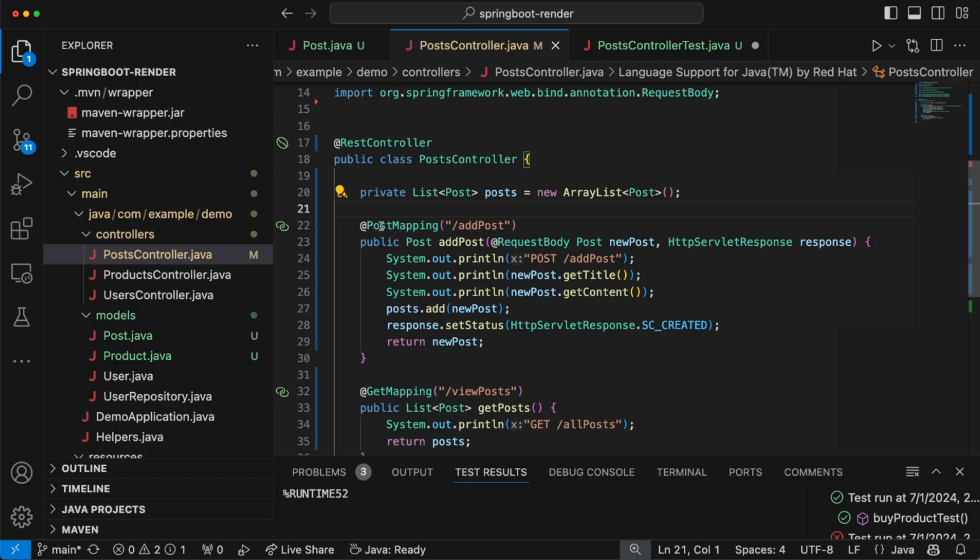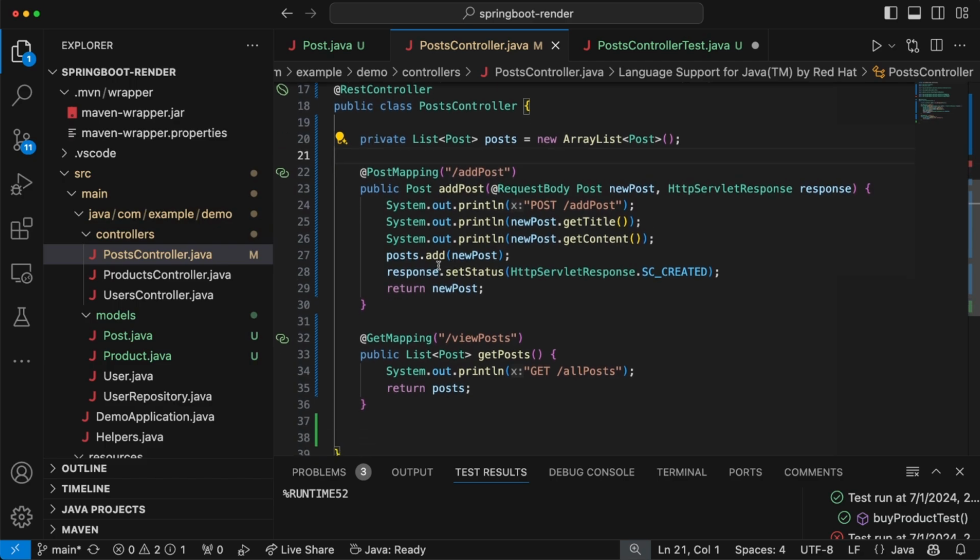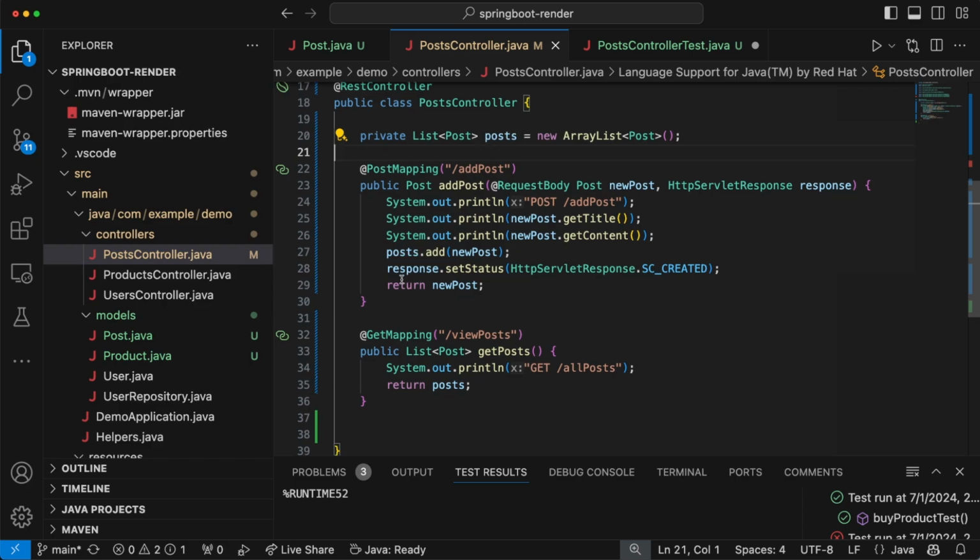I'm going to send a post command to add post, and what this does is it just adds this new post to this posts list. I'm adding this new item to the posts list, and I'm going to set the status of the response to created. This is actually a 201. I'm going to check in a second whether this is actually 201, and I'm also returning the new post, and this is going to be returned as a JSON object.